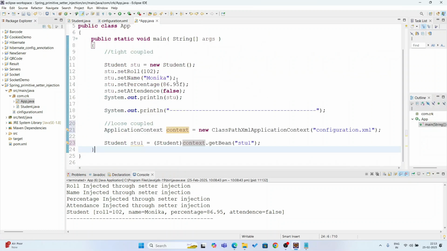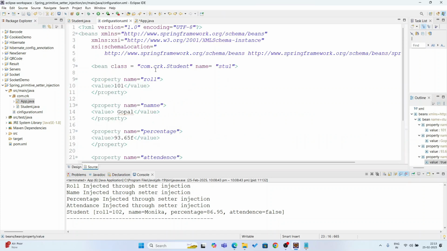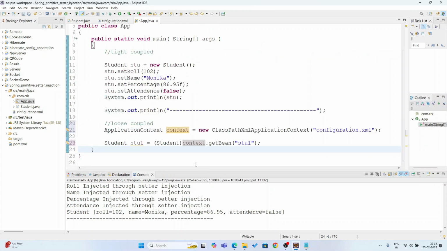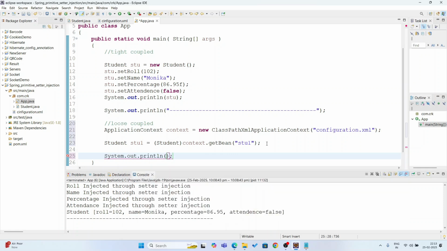So you see here I write Student st1 is equal to context.getBean. Get the bean class; my class file name is Student, and the object is student1. Now it will go to the configuration.xml file, search for student1, and put the value here. To get the value, I am going to give a print command that will print student1.